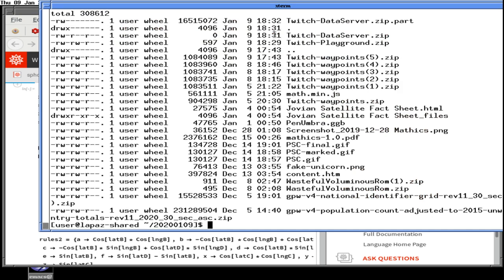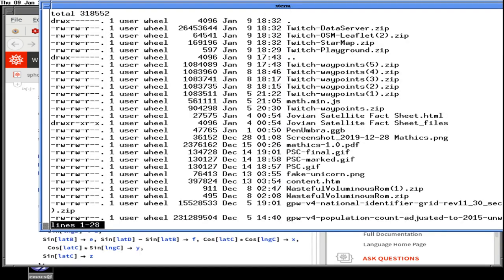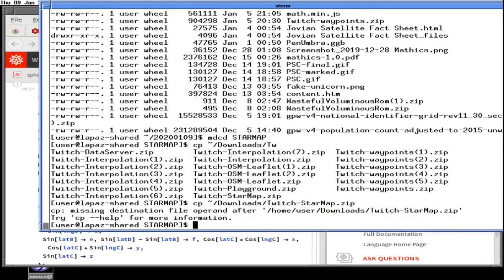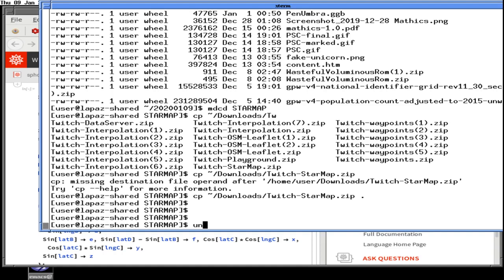All right, let's see if anybody is ready. Data server. Oh, now they're all ready. Star map, data server, and zip. Let's go ahead and do star map. I know it's not in order, but I'm trying to do them from oldest to newest, because we just did playground, and now we can do star map. I might be wrong about what I just said.